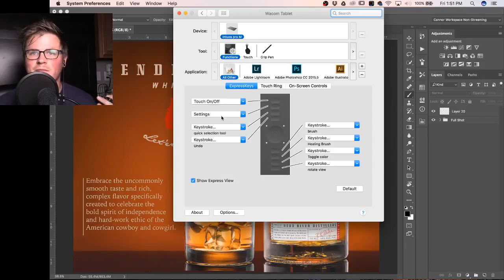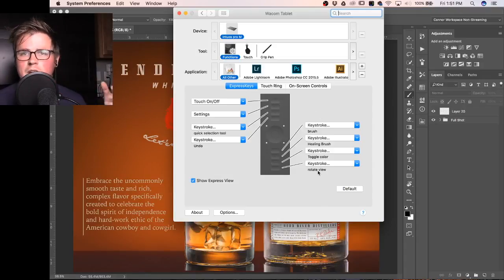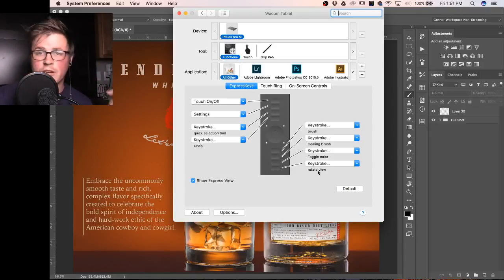Realistically, I have my keyboard shortcuts for most of my everyday workflow. So for most everyday work that I'm doing, I'm actually just using my keyboard and not so much the buttons on the tablet. I use the clicky wheel a lot, but everything else not so much. And then everything else that I have as my buttons are just different tools that I use frequently. So it's pretty much the same thing that I have with my keyboard set up.